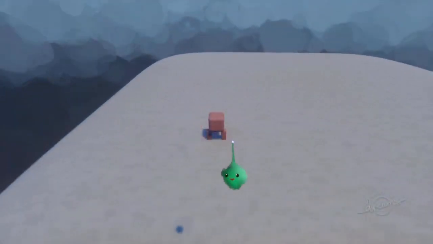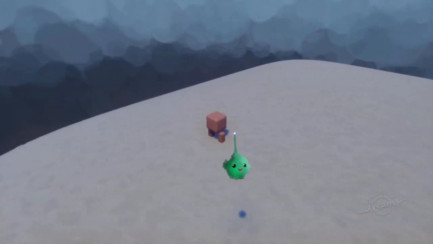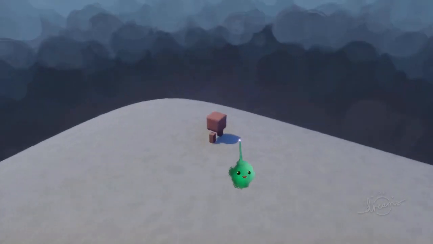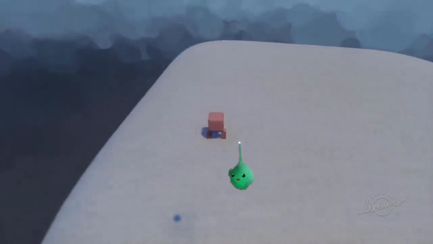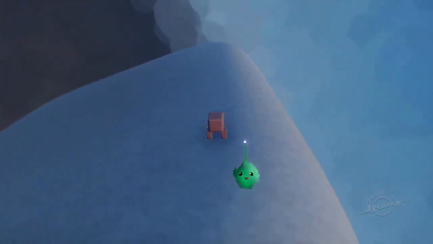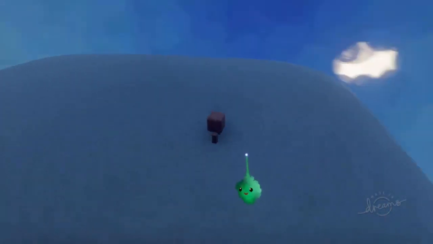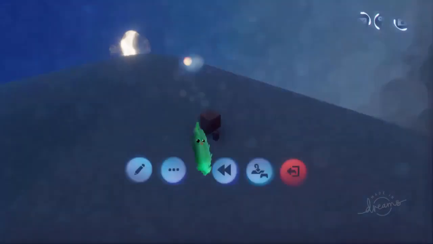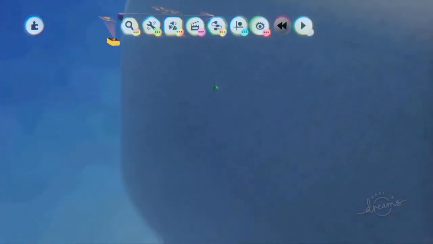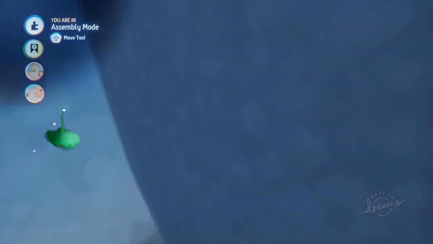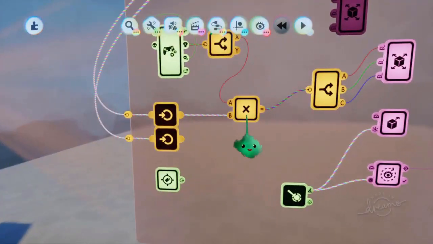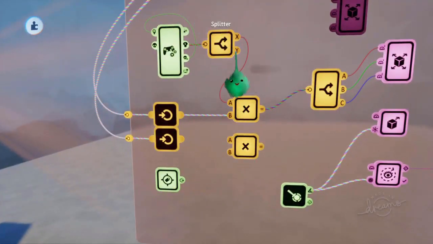So left and right works, rotate like that. Now left and right is that direction, so that all works. Let's try going around here, and it still works over here, and that works. Awesome. Let's go back over here. So now let's do the same for the other one.